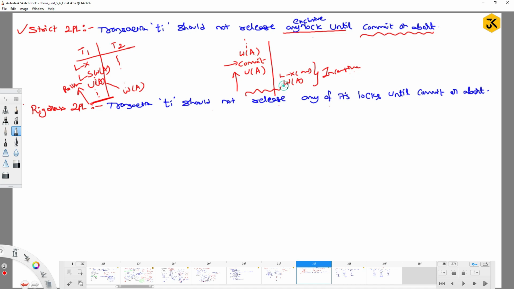So it's not only about write operations, you have to take care of all the locks. It's not only about read lock or write lock. They must be committed before releasing them. Whether it may be shared lock or exclusive lock, you have to take care of all those things. Okay. This is the meaning of rigorous 2PL. So the difference is that here we are thinking about only the exclusive lock release when the commit happened, whereas here you have to release the lock once any kind of commit operation is done, right?